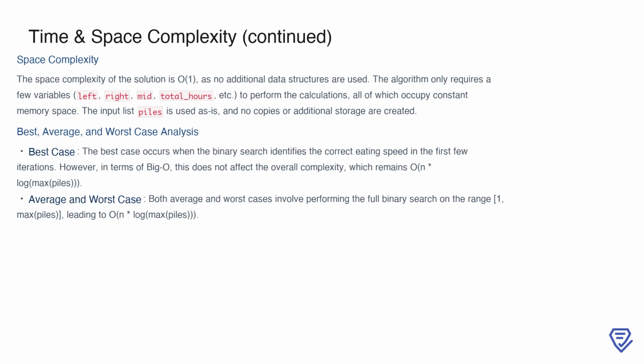Additionally, we can break down the best, average, and worst cases for this algorithm. The best case happens when the binary search quickly identifies the correct eating speed within the first few iterations, but in terms of big O, this doesn't change the overall complexity, it still remains O(n * log(max(piles))). In both the average and worst cases, we perform the full binary search across the entire range from 1 to max(piles), which again results in O(n * log(max(piles))).